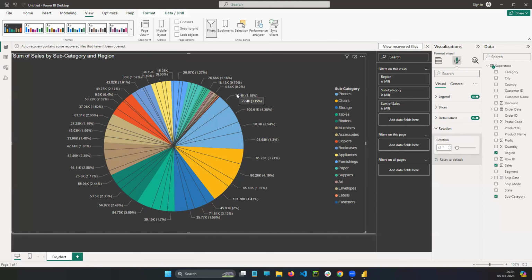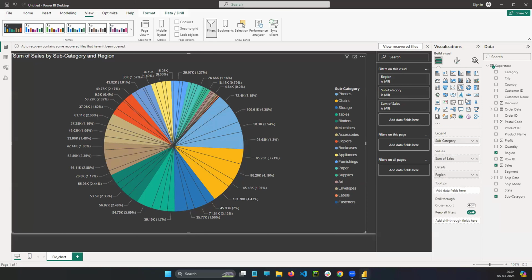Simple. A circle will be divided into pieces. And you can see here the next one, the donut chart. Both are the same, like brothers. The difference is that a single circle divided into pieces is a pie chart. In a donut chart, another circle comes inside like this, and the data will be divided. I will tell you the difference between the pie chart and the donut chart.